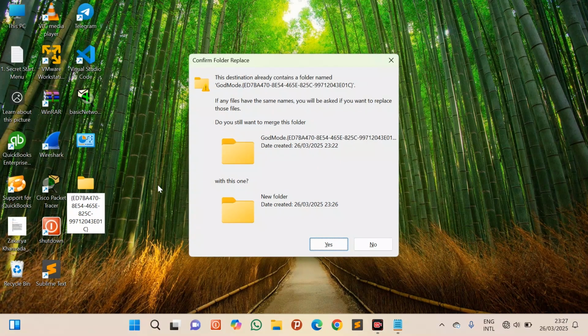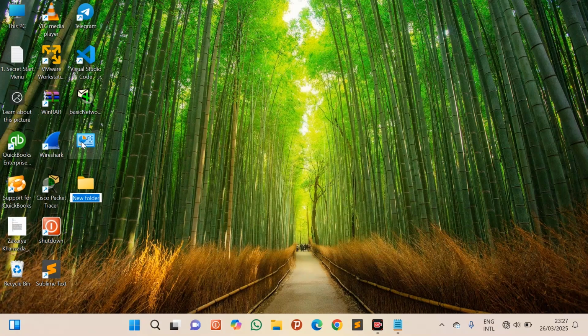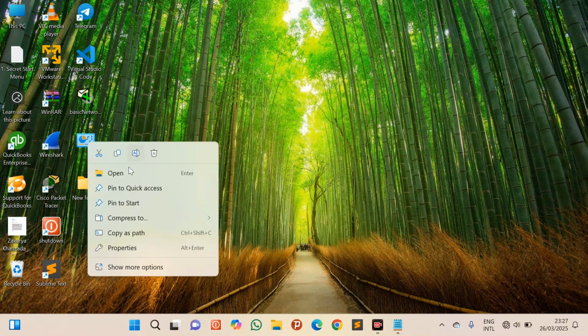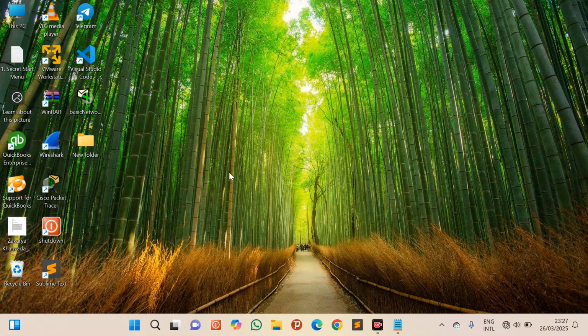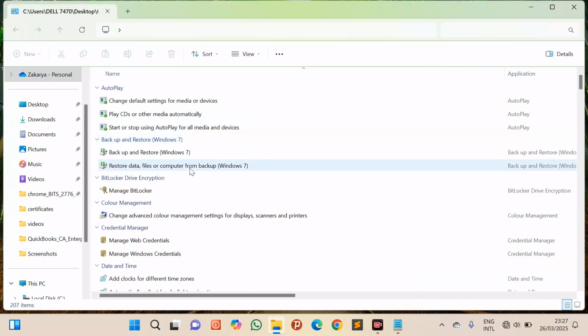Then press enter. So in fact we have two icons here, one is here, so we cannot keep both. So first of all, we have to delete this, and then come back here, paste the code, press enter. See, our control panel has been created here. If we open it, you can find all the setups.